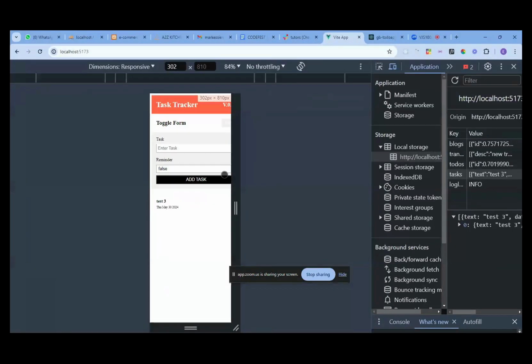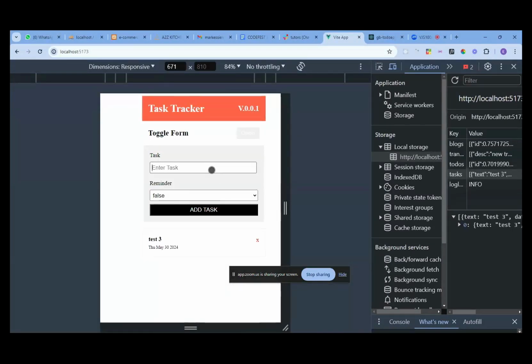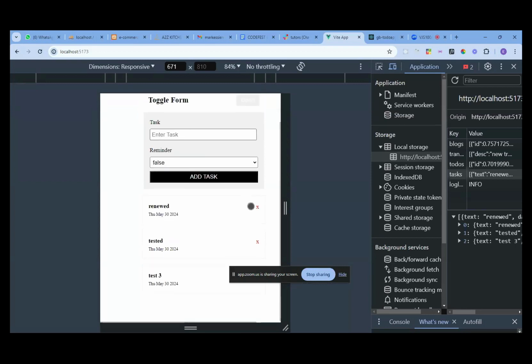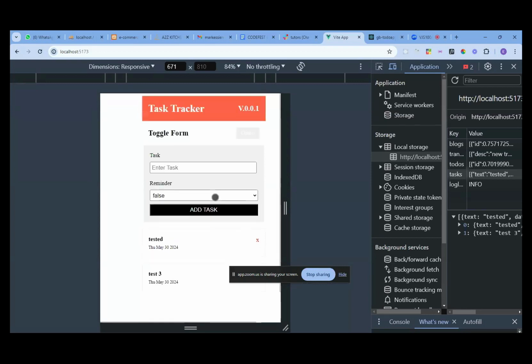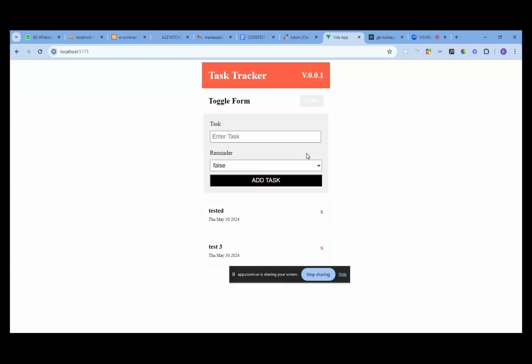So it's just the same line of code I'm adding there, right? So when I have this tested, put this renewed, and so on and so forth. When I click on this, can you see what's happening? So it's out of the local storage. So when I reload, you can see it's no longer coming back. So we are done with adding and removing from local storage, right?